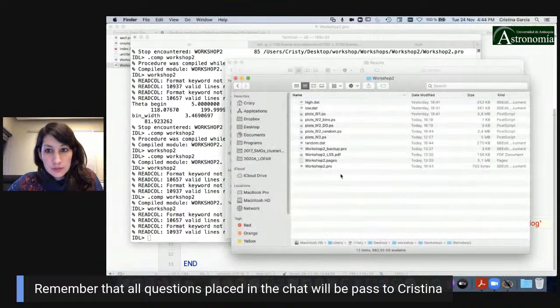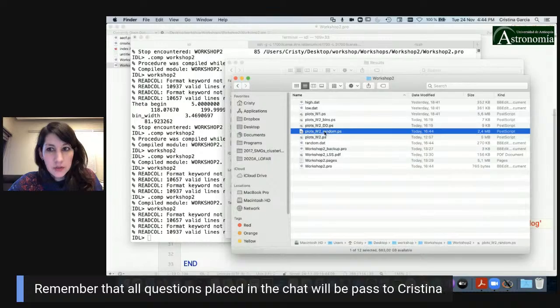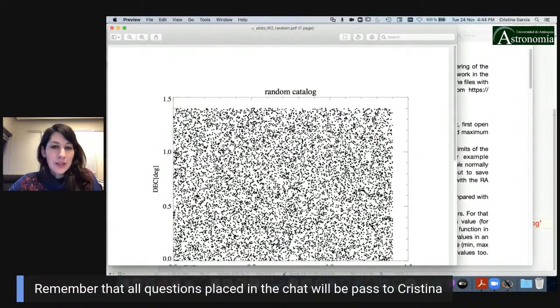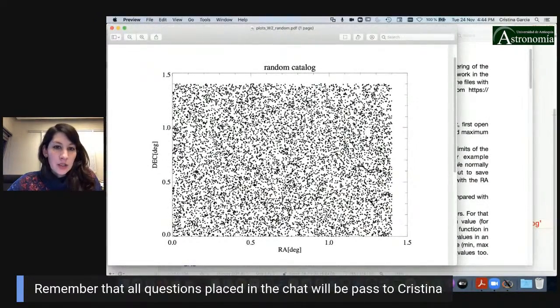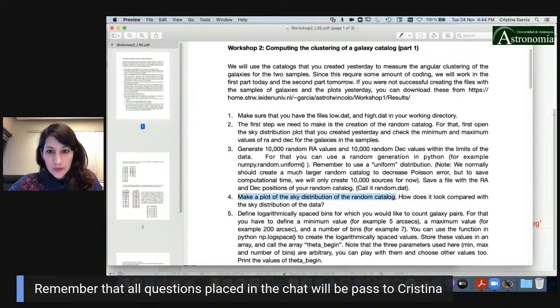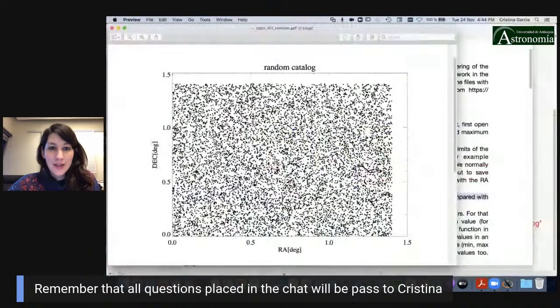Then what you should get here, if I run this, I can open plot random, this one here. And this is my random catalog. By eye, you can see that it is very random. I ask you to compare this one with the sky distribution of the data. I will leave this to you. Compare how the catalogs look, and we can comment on this after you create your random catalog.